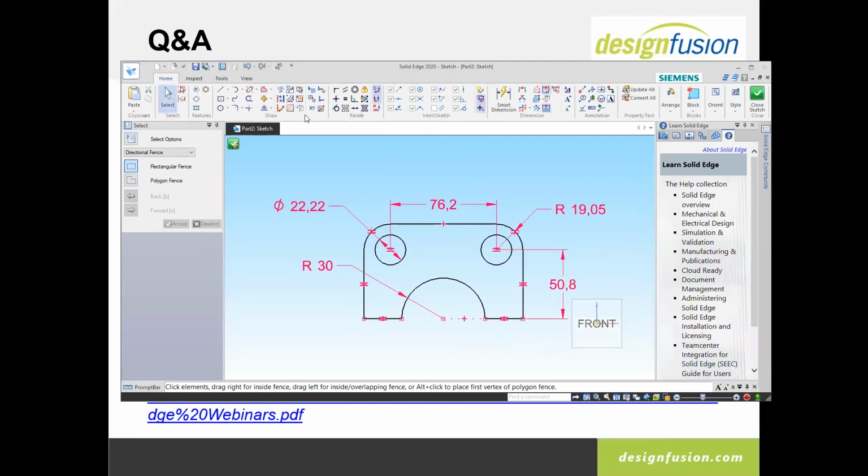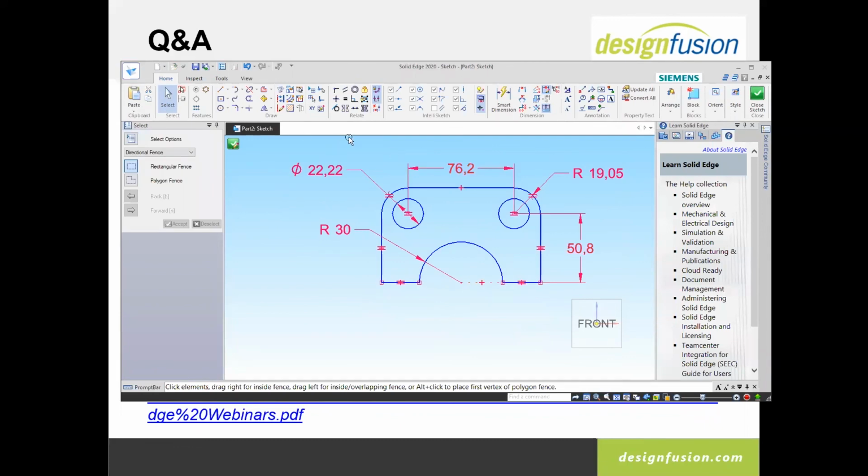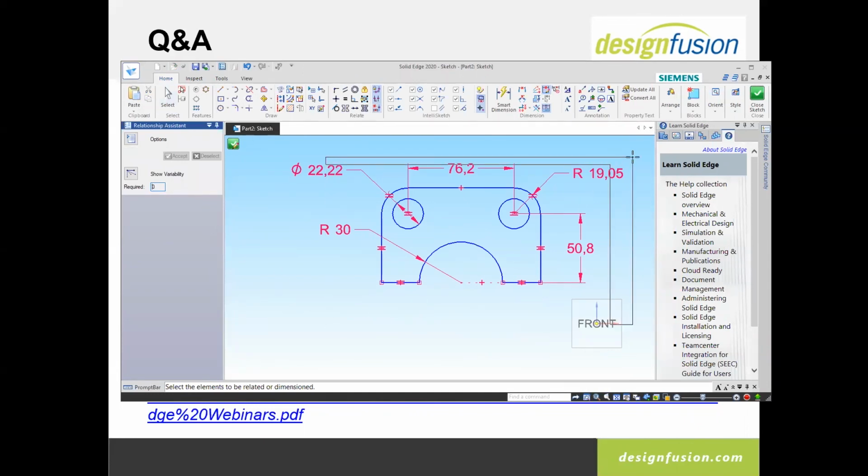I'm going to go and delete this here. And I'll just grab this whole sketch and move it away. And just to show you an example, I can go in here and say relationship assistant. And then I'm going to window this geometry.